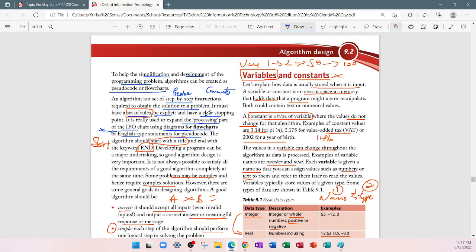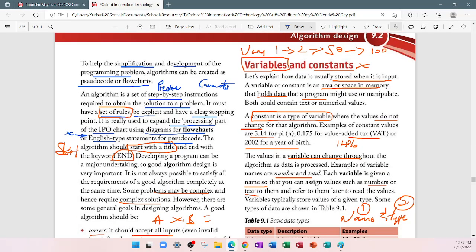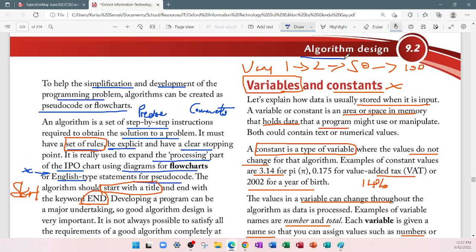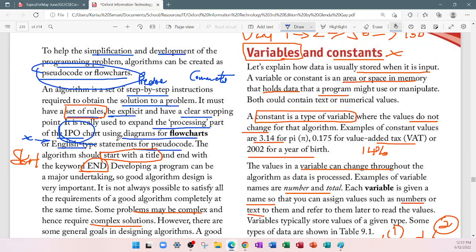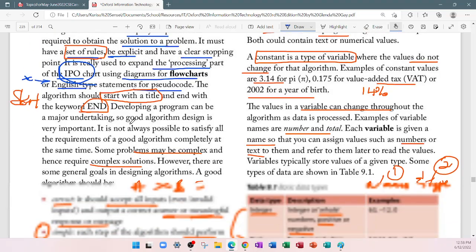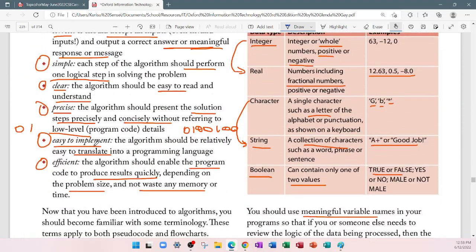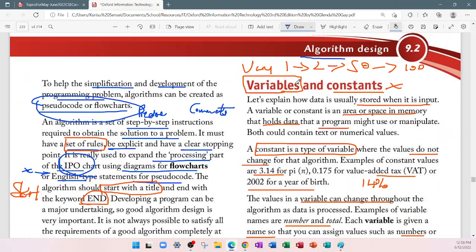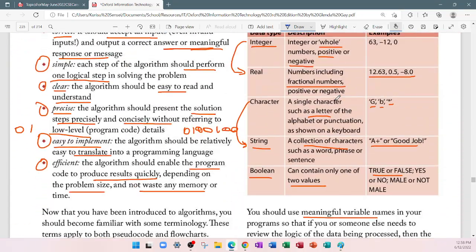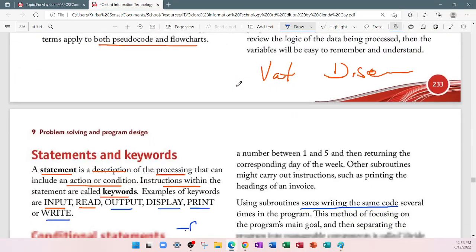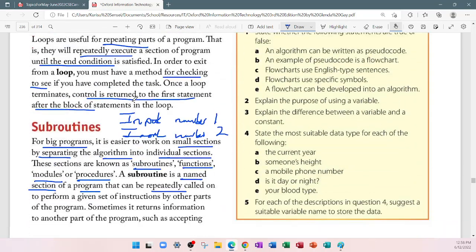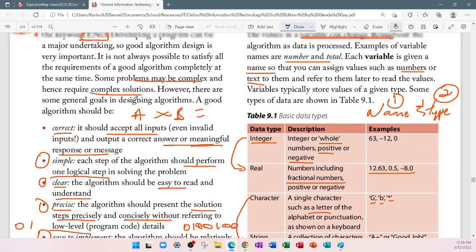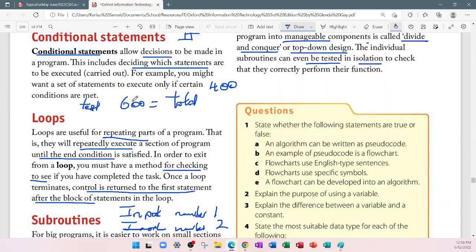A lot of details on how to design a flowchart or algorithm. Remember, an algorithm can be represented with a pseudocode or a flowchart. We've got to be precise, and remember, it's an expansion of the IPO chart. These are the steps you follow to basically make it effective. Remember, we looked at a variable and a constant, and the types of variables or constants we can have, and then what are the various statements and keywords that we put into our algorithm.